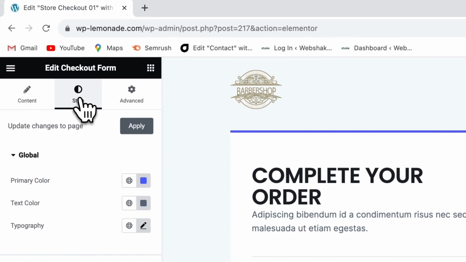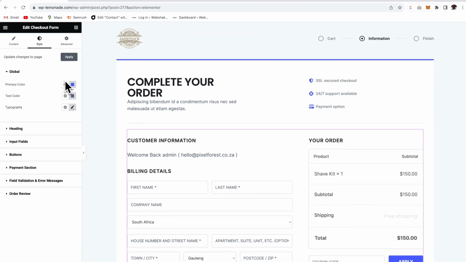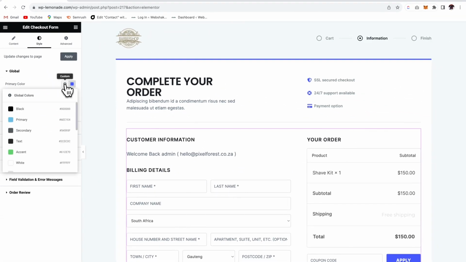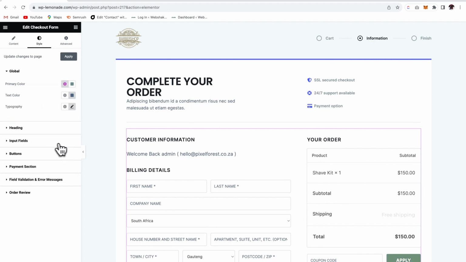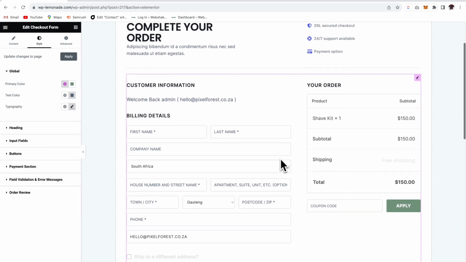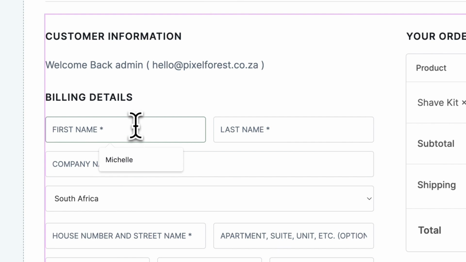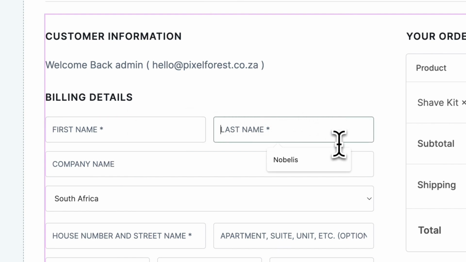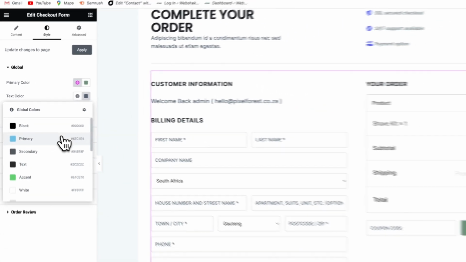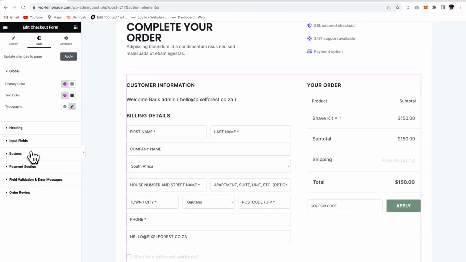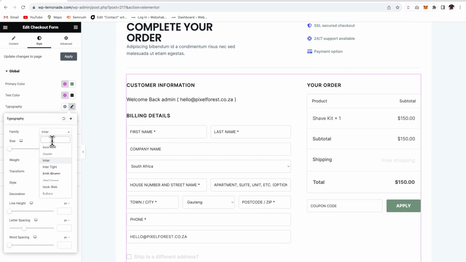And we can go to style, and here we can change the global colors. So we're going to switch out this primary color, and I'll pick, I don't know, this olive color that's part of my branding. And you can see that the button has been updated, and if I click on the field, this field actually highlights now with the olive green color. I can also change out the text color. I can change that perhaps to a dark color, and I can also switch the typography.